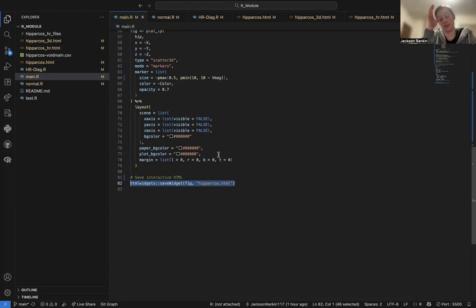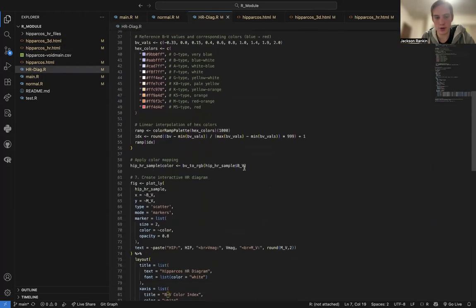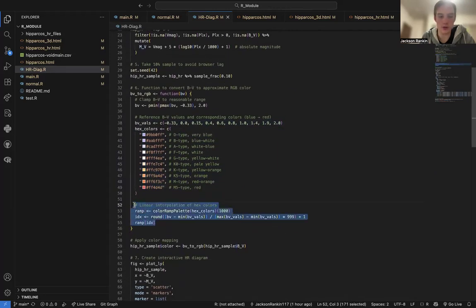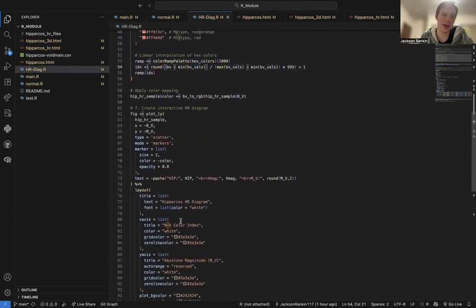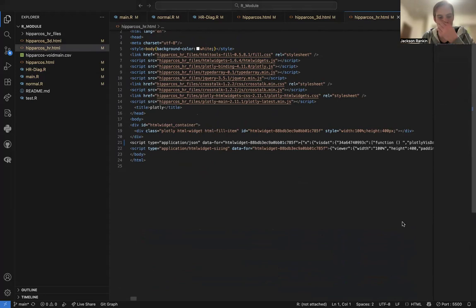So what I wanted to do is essentially make an HR diagram. If you go back to our code, you can see I made a Hipparcos HR to HTML, and this is my code. I color them and I do linear interpolation to find the specific color of each type. And then I make a plot. And that plot is, if I host a live server right here.